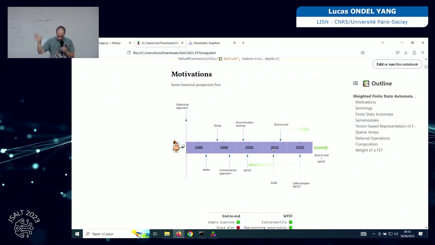So again, on my storyline, we have the notion of speech that is mapped to the problem of finding a path in a graph. And on the other end, we have the neural network approach that tries to learn something from the data to somehow get some trigger, some perception.